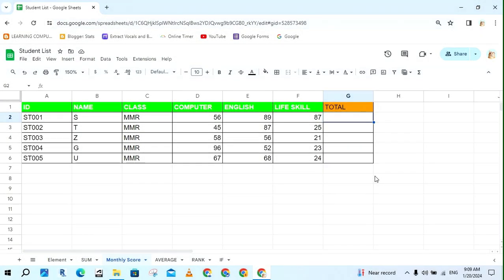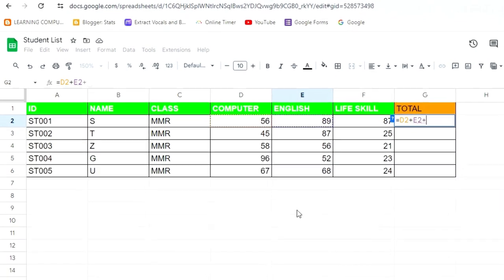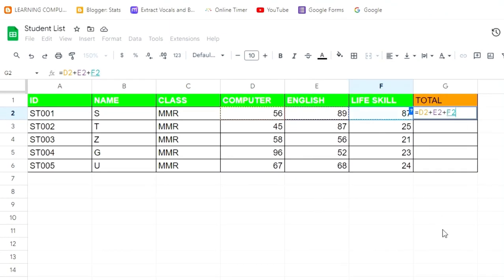Okay, after that I have some examples here. So this is the monthly score of the student. I have computer, English, and life skill. There are 3 scores of the skills here. So I want the total here. You just press the equal sign and click on this cell plus this score and plus the last score here. And if you want to show the answer, just press enter.